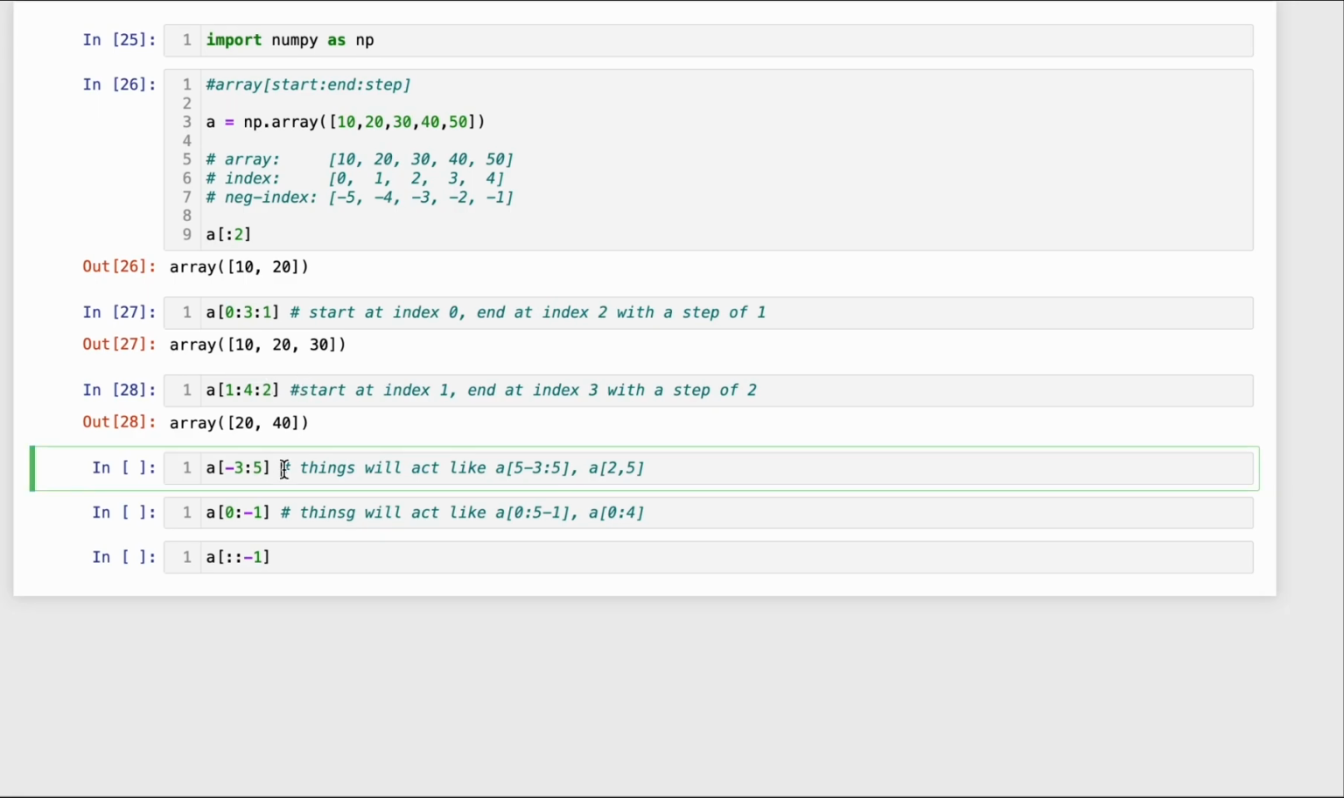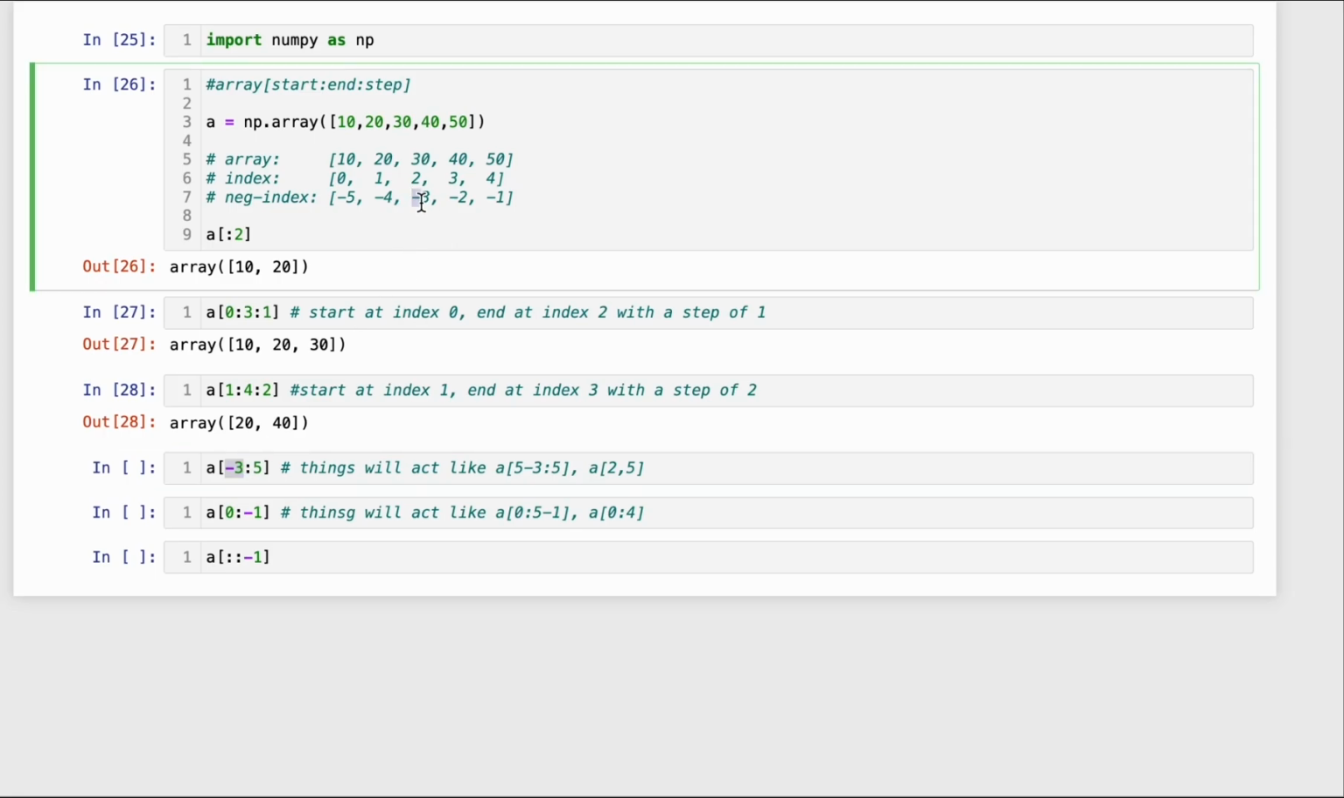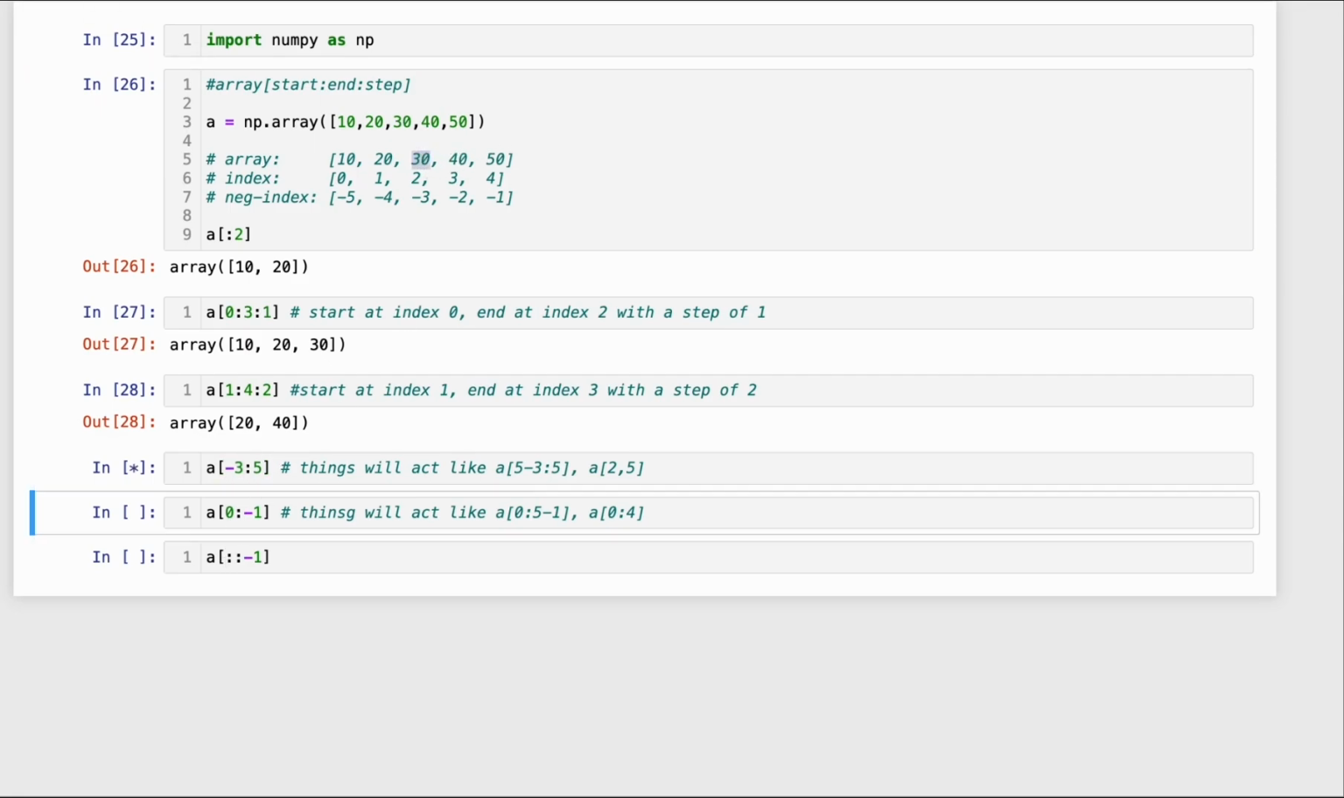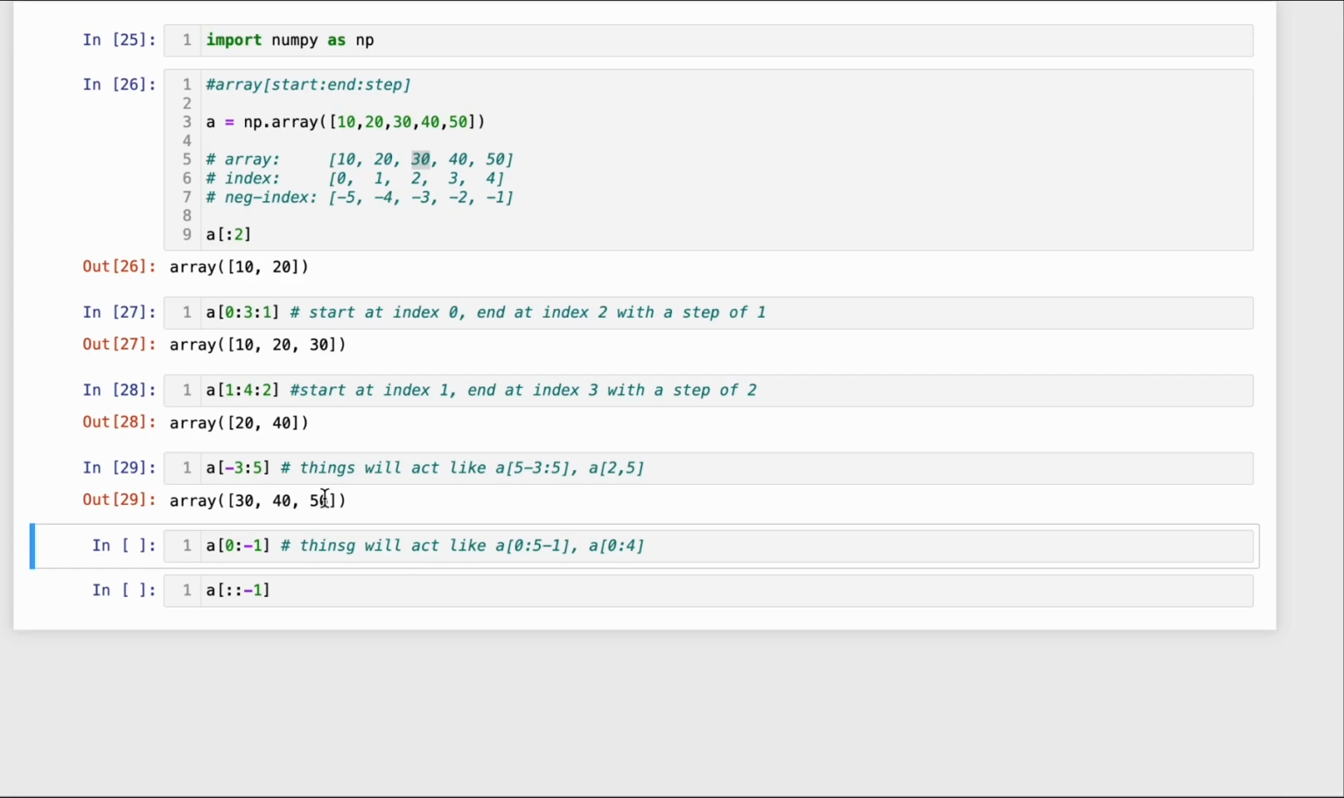Now let's do it with negatives. So the starting is -3, which means the starting is here at 30, and the ending is at 5. 5 means it's gonna end before 5, which is index 4. So it's gonna give me 30, 40 and 50. Let's run it. So you get 30, 40 and 50.